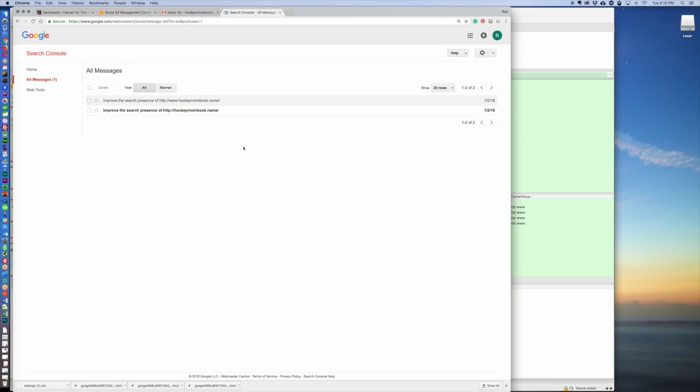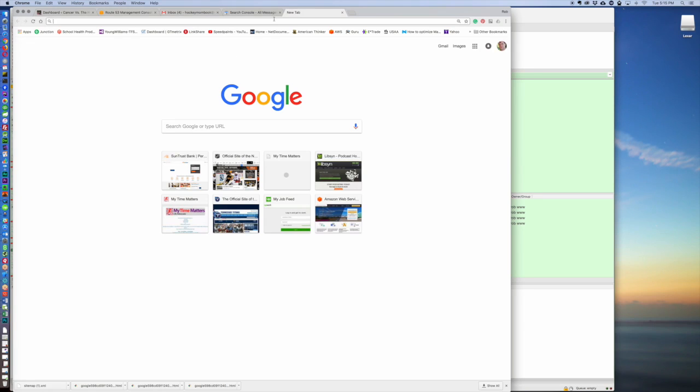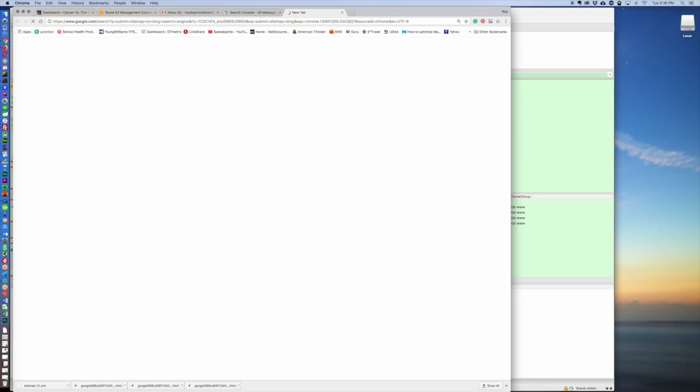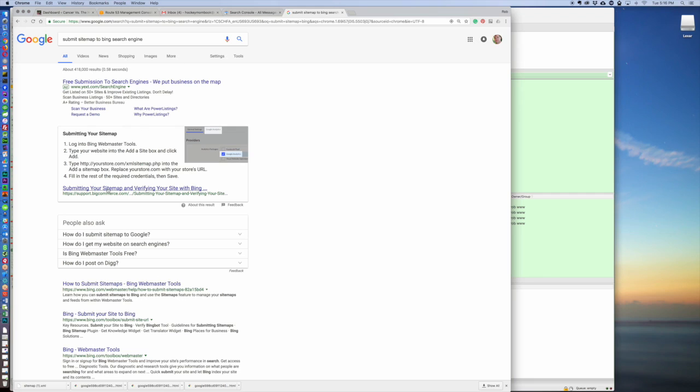The next thing you do, sort of like a homework assignment, is if you do a search for submit sitemap to Bing search engine, there you go. You're going to see some instructions on how to do that. Bing's similar, but a little different. You would have to register through them. It's a good exercise to go through just to get yourself comfortable with Googling your way into a solution.